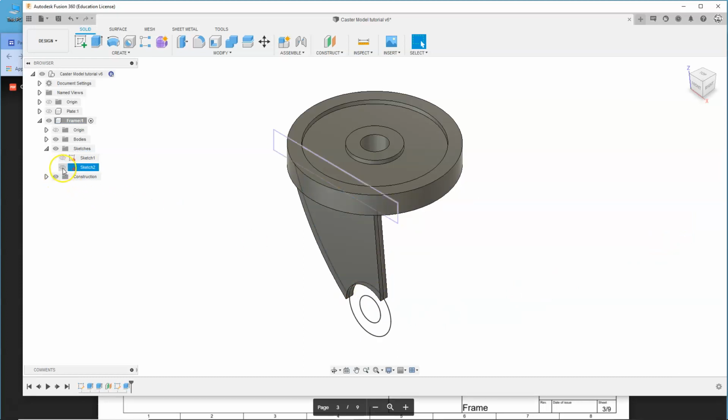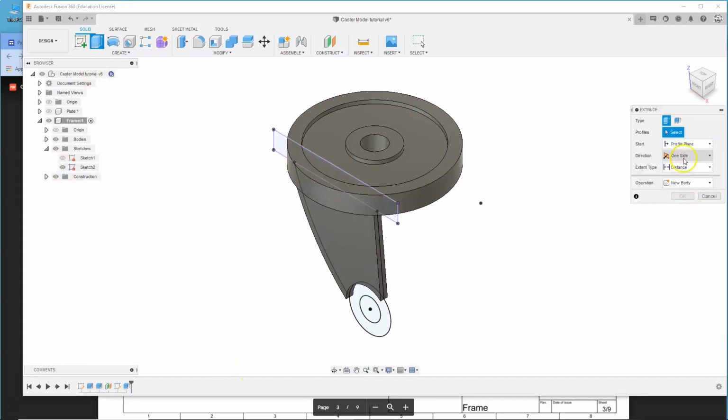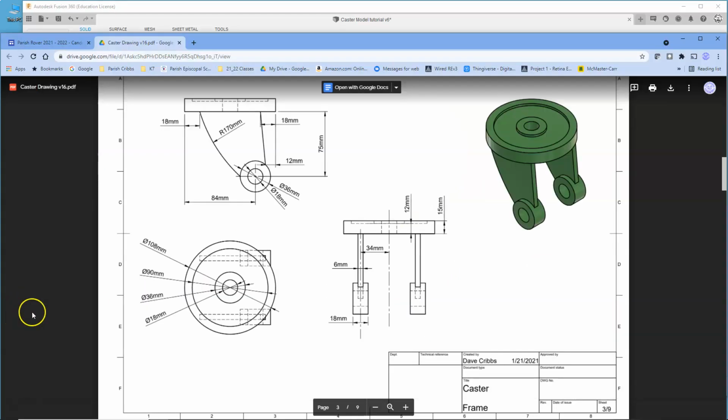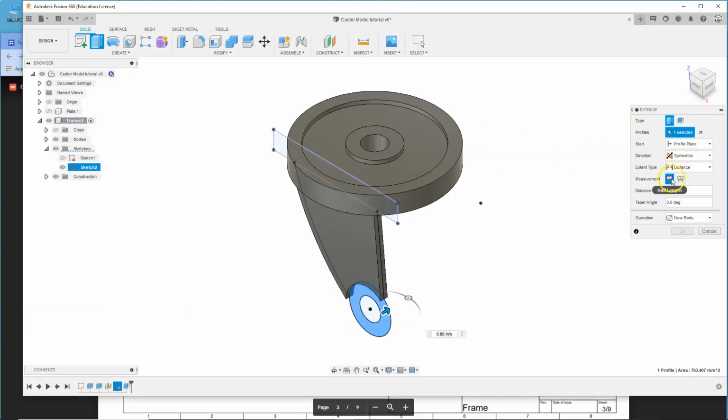So we're going to come back over here to sketch number 2. Turn that back on. Start up the extrude tool again. Go to symmetric. I'm going to click this circle right here. And this time, the whole distance is 18 millimeters. So instead of doing the half length and having to divide in my head, I'm going to click on whole length. I'm just going to type in 18.